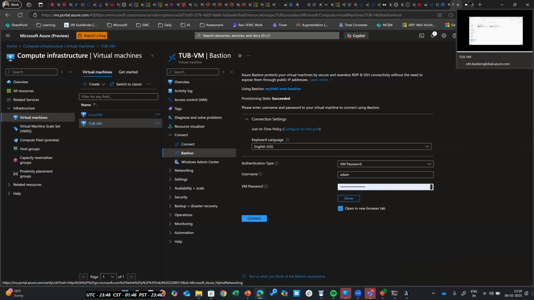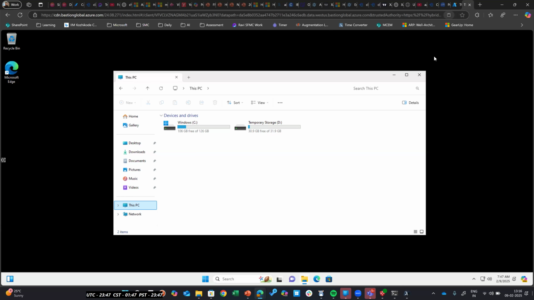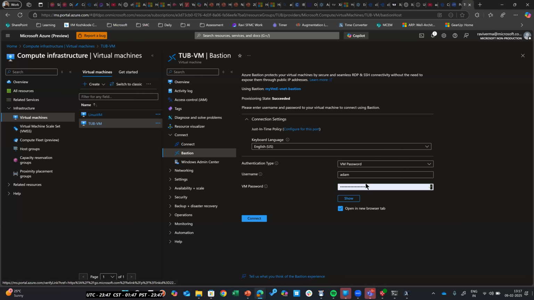It will open in the browser in a new tab. Make sure you allow the pop-ups that are there, just allow them, and then you will be able to connect. Okay.